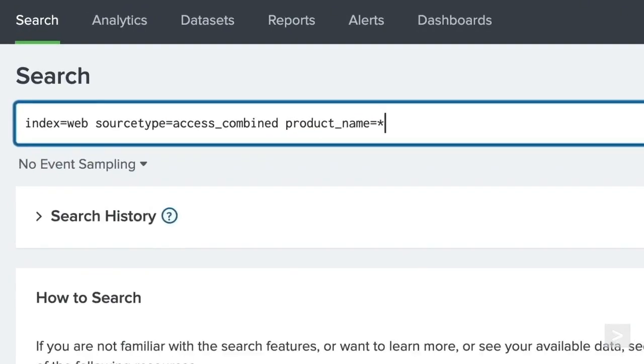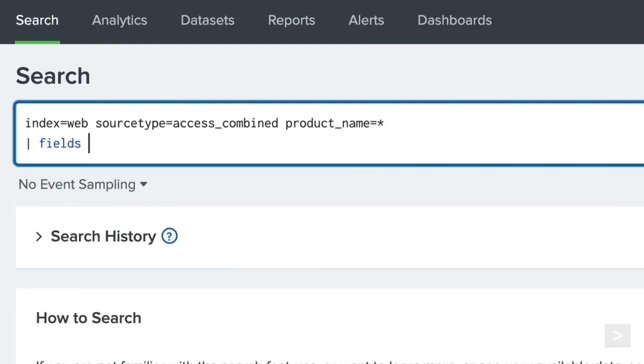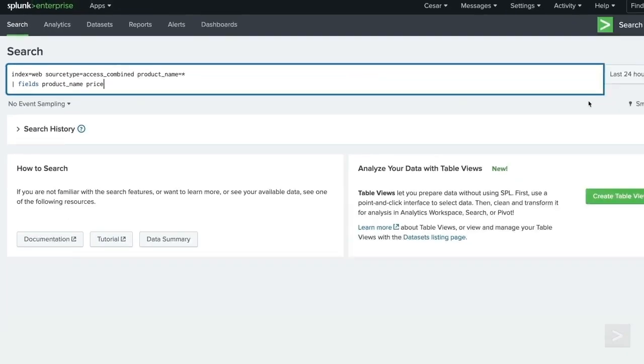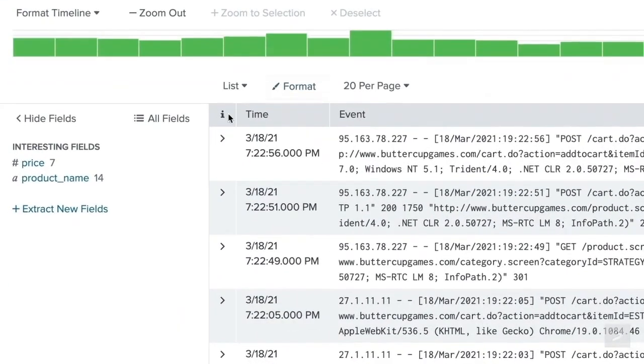The fields command allows you to include or exclude specific fields from search results. This can be handy when you need to limit the fields displayed and can make a search run faster. To include a field, we pipe our search terms into the fields command with the fields we want to include as the arguments. As you can see, this search returns only the fields product name and price.